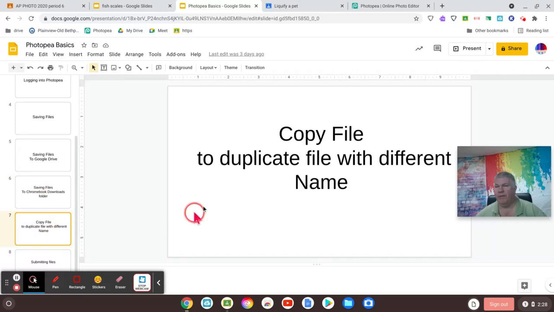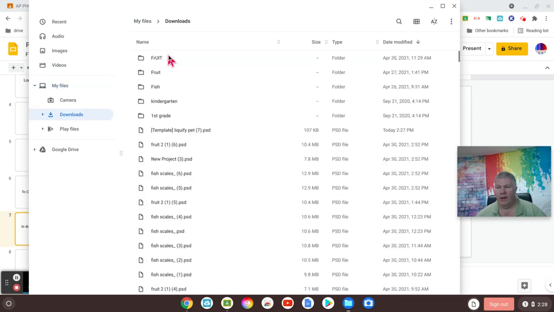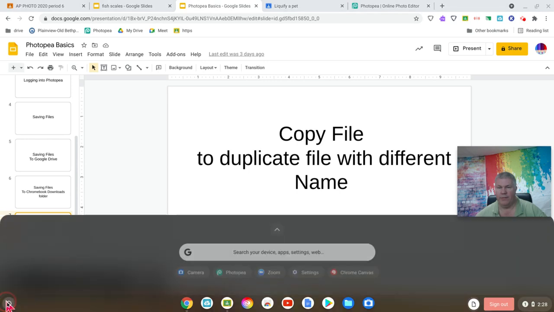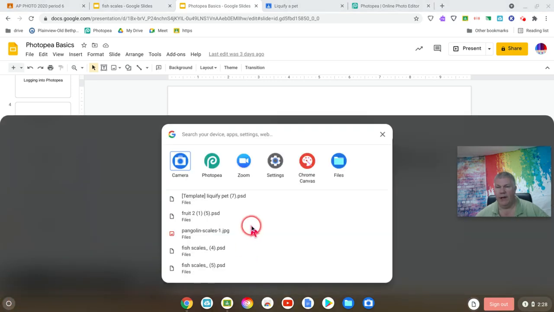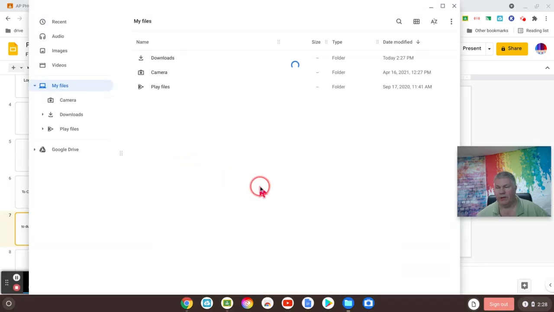Next, I'm going to copy a file. So, going over to here, into my Downloads folder, my files here. If you don't see the files down here, click on your launcher button right here, and then type in files. They're right here, but you could always type in the search bar, files. And it will come up. So we click on it just to make sure it's there.